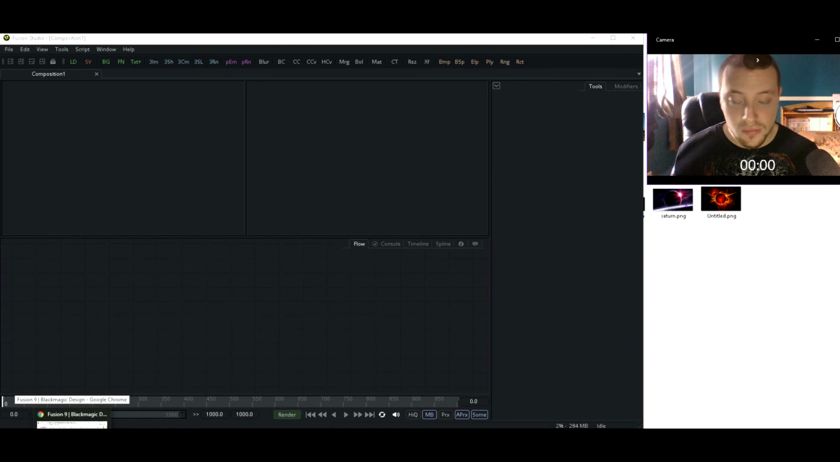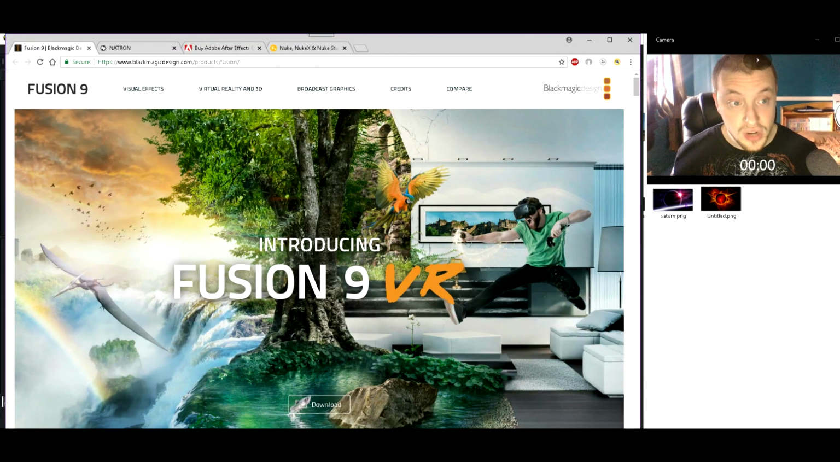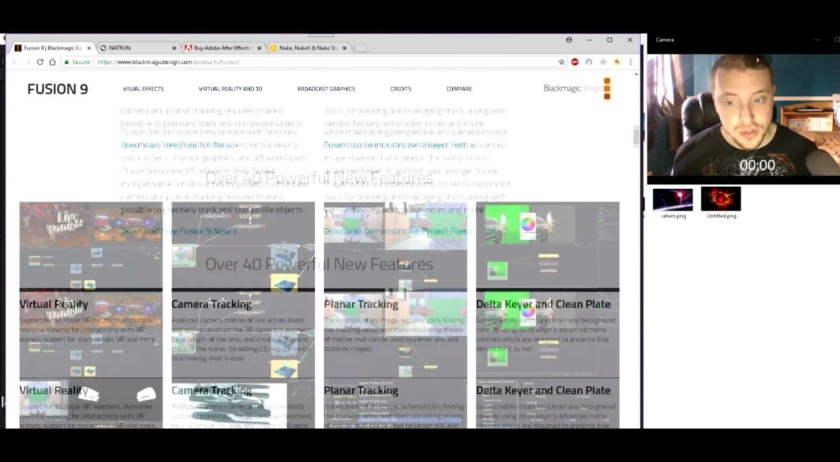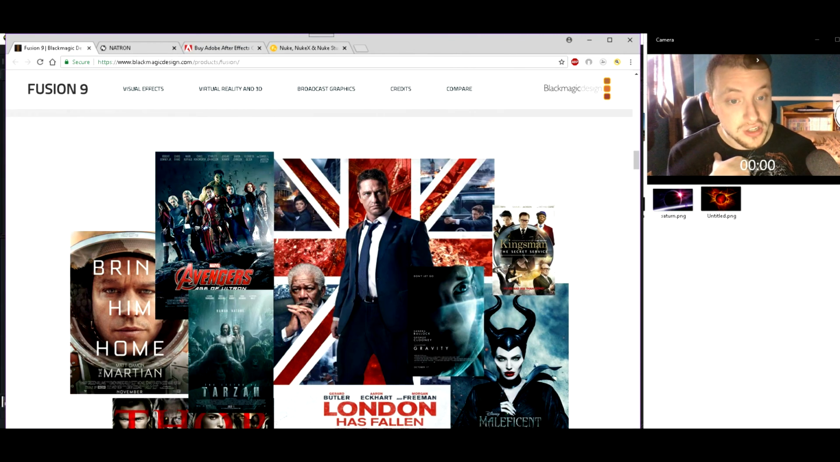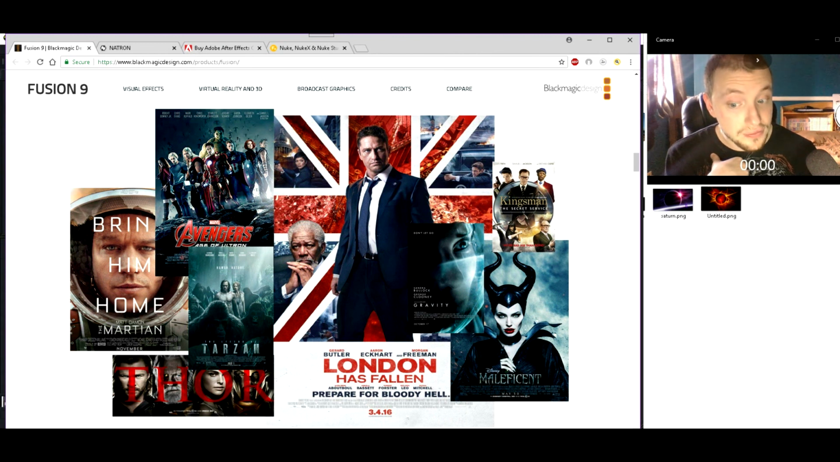All right, so here's Fusion Studio 9, and basically what you get out of it is virtual reality. They finally have a camera tracker, planar tracking as well, if you're used to camera trackers such as Mocha. I'll get to that in a minute. You have a new Delta here, which is like a key light. And then, of course, you got the classic rotoscope. You got a studio player. We got lots of new formats with like DNX, ProRes. I'm so excited for those, to be honest. And of course GPU acceleration, so you can pretty much kick your computer into 4-wheel drive.